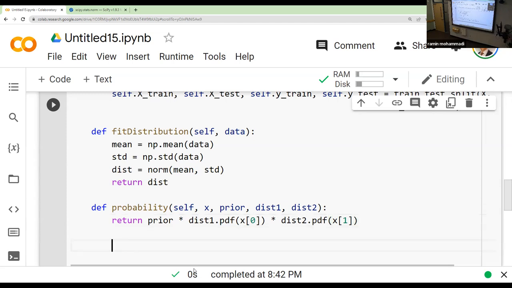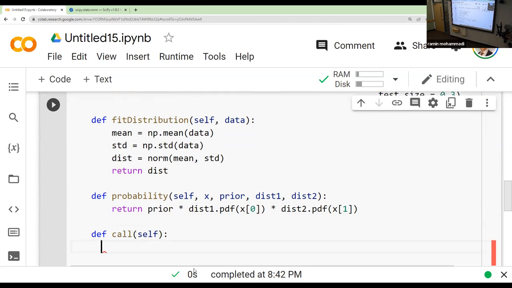Okay. And define call or feed, whatever you want to call it. So, you know, that's all a Naive Bayes has, those two functions. After that, you basically create that feed function and just load the data to it, basically.